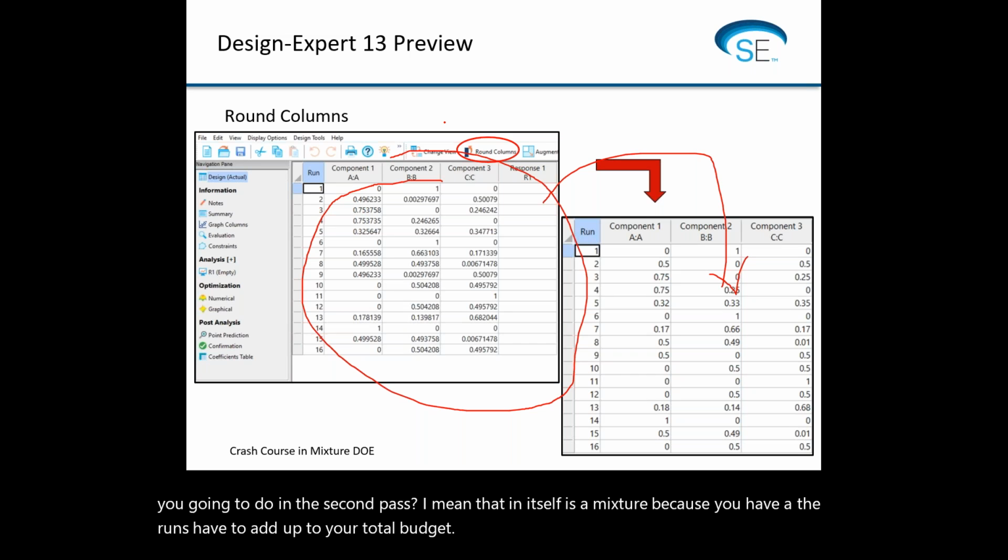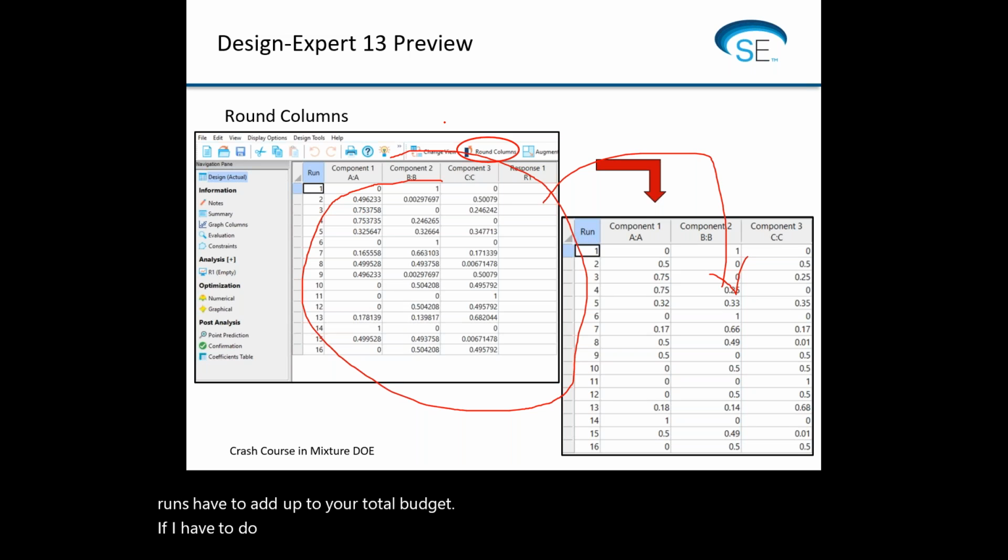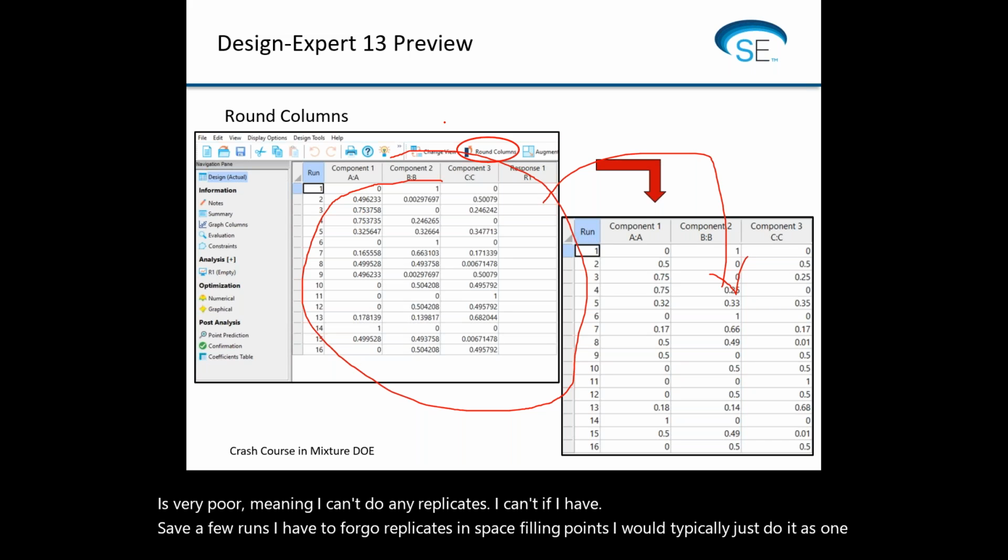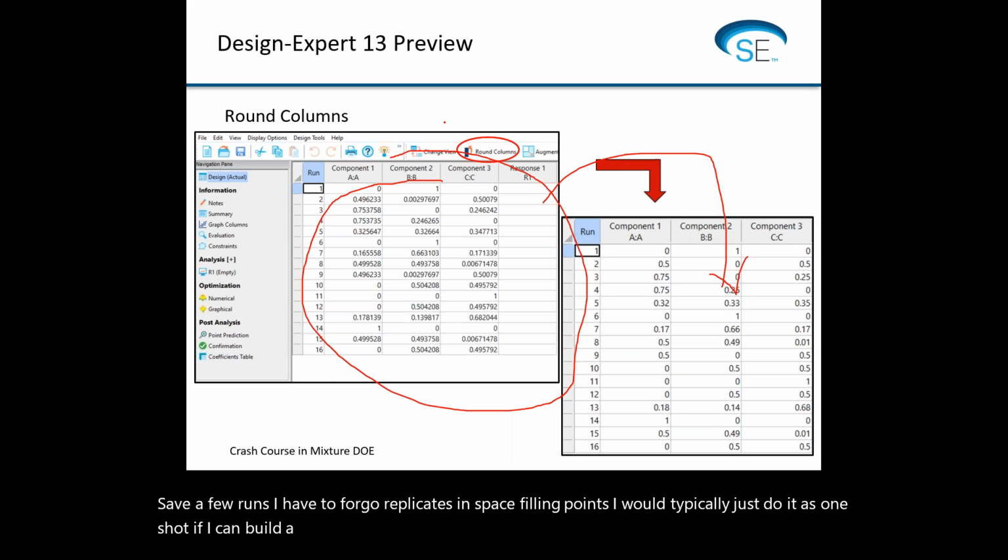Typically, if I have to do a bare minimum, if my first pass is very poor, meaning I can't do any replicates, if to save a few runs I have to forego replicates and space filling points, I would typically just do it as one shot. If I can build a decent first design and I still have another 10 to 20% to do later, then I would go with a two-step approach.